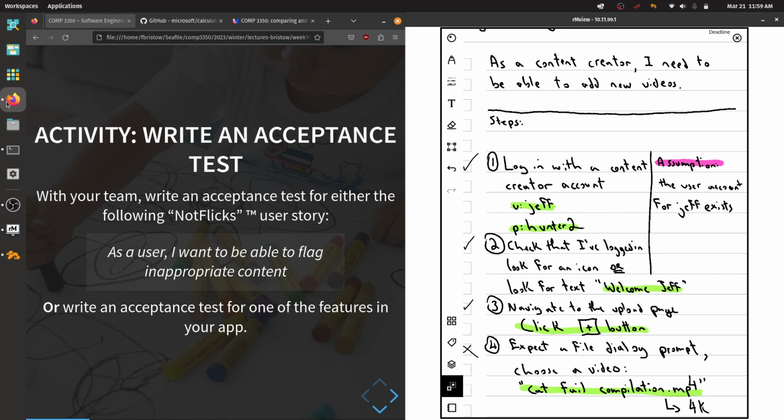All right, are there any general questions about acceptance tests? Good, okay.